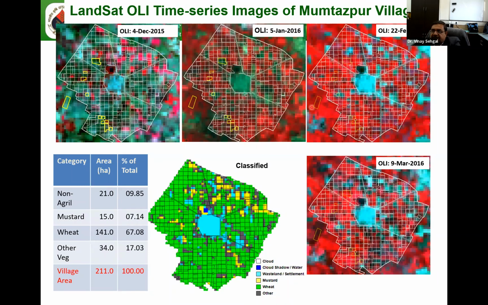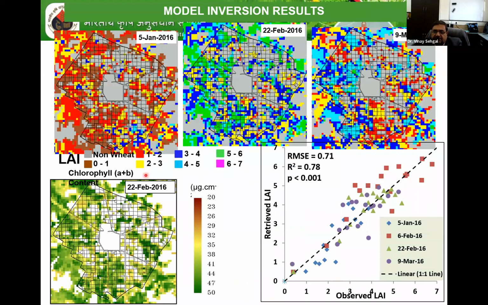So on multiple dates, we analyze these images and generate for each field the leaf area index, whether it is between 1 to 2, 2 to 3, or 3 to 4. And also, for each of these fields, what is the chlorophyll content in the crop. This is just an example of what we retrieved using another radiative transfer model and the observed LAI. There is a good correlation between them. And as the crop grows, the leaf area index increases and decreases. So on different days, we have the observations.